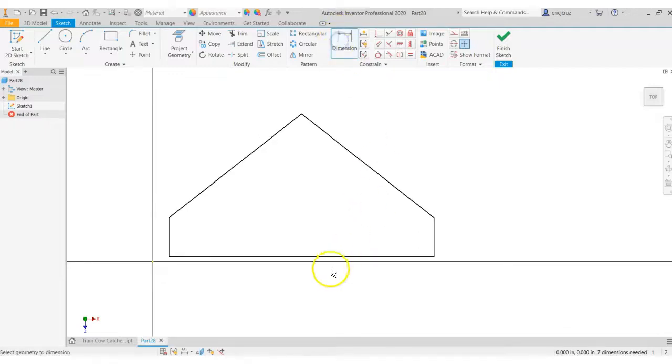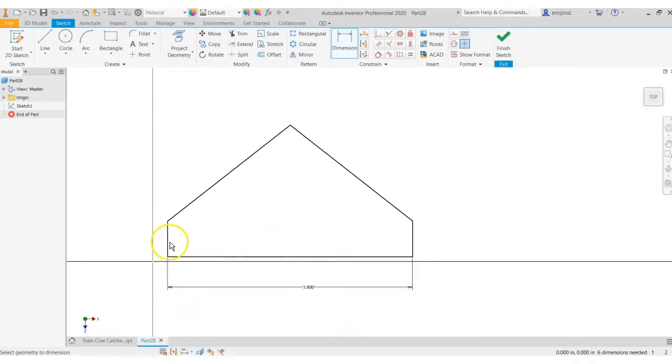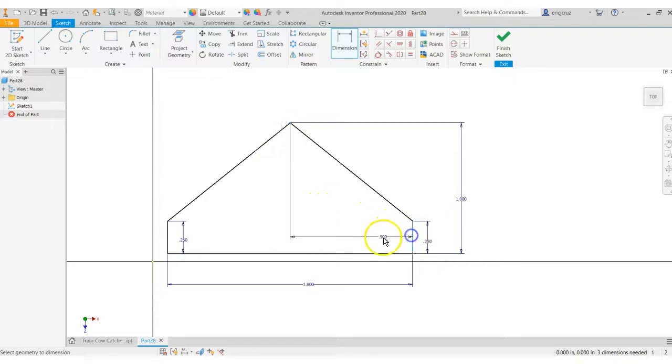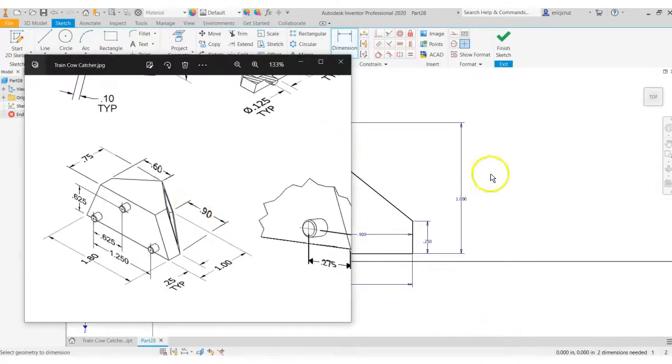Once you're finished drawing, click dimension, click the bottom line, that's going to be 1.8. The two sides are going to be 0.25 by 0.25. From the point of the, it kind of looks like a stretchy house, to the bottom line, that's 1 inch. And then let's make sure that the point to the side is 0.9. Once you have those dimensions, it is all correct.